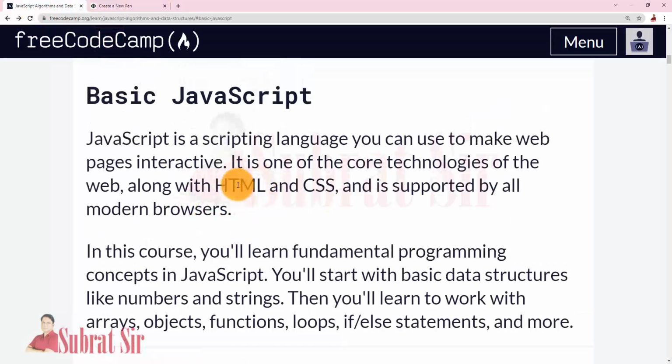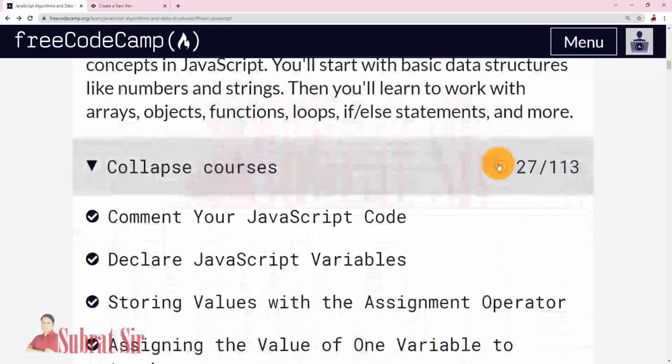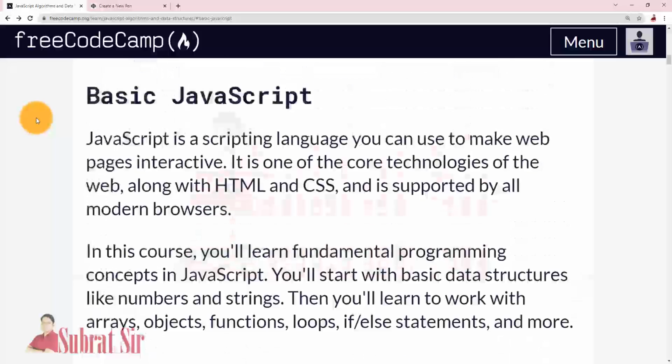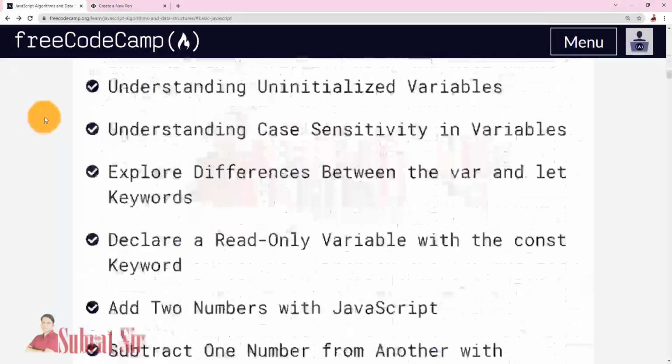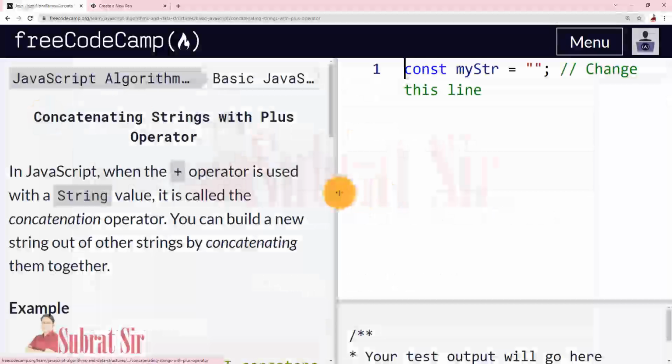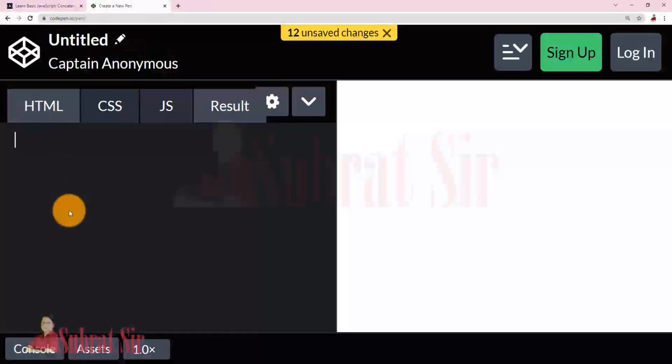In our previous videos, we have covered up to lesson number 26 out of 113 lessons of freecodecamp.org basic JavaScript. In this class, we will start from lesson number 28, concatenating strings with plus operator. So we are using codepen.io to write JavaScript code.